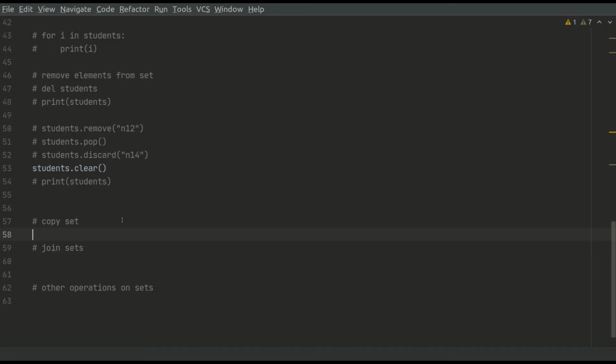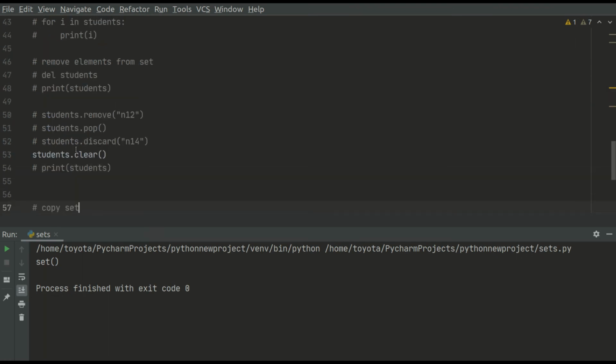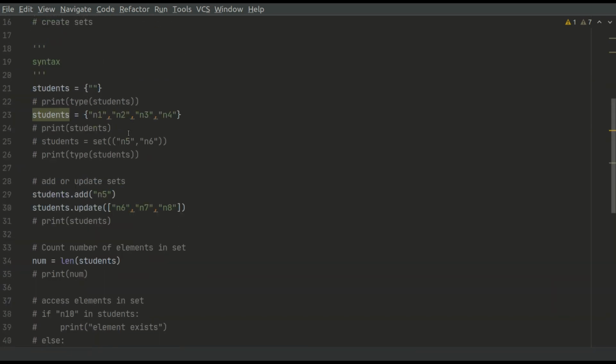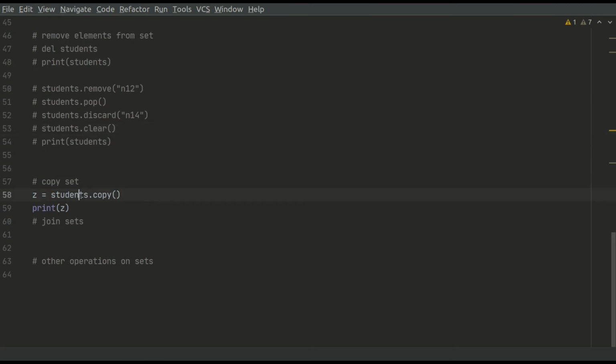So next, we are going to look at how to copy a set into another. So let's say we have z equals students.copy, okay? If we print z, what are we going to get? If we run, we're going to get an empty set. So let me remove this clear and run. We're going to get n7, n4, data similar to the one that we have up here for our students. So that's how we copy a set into another.